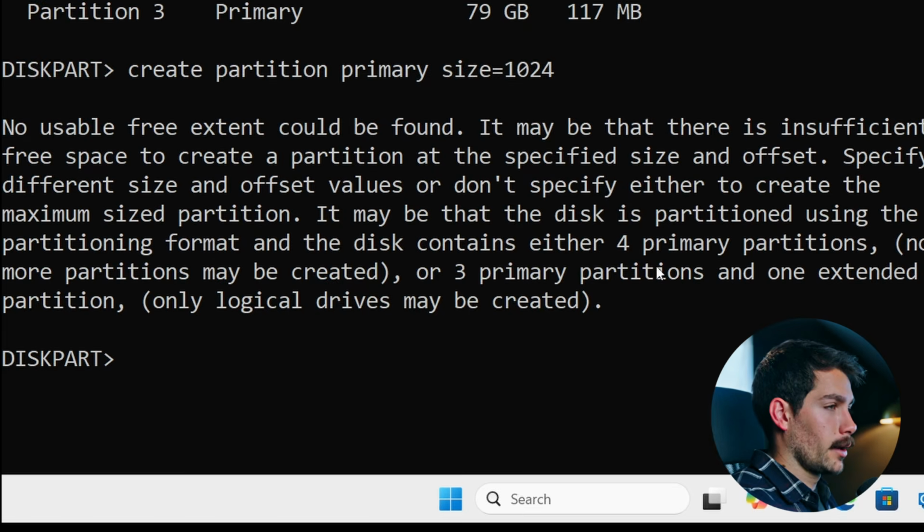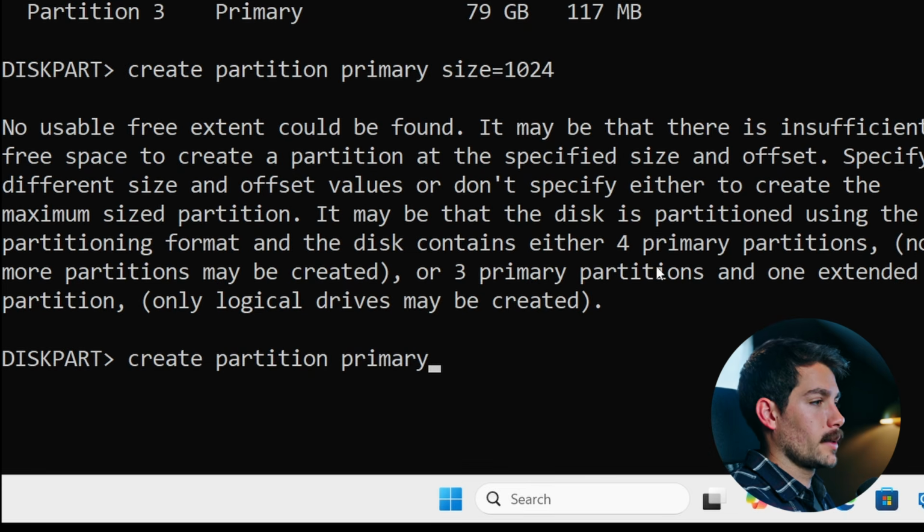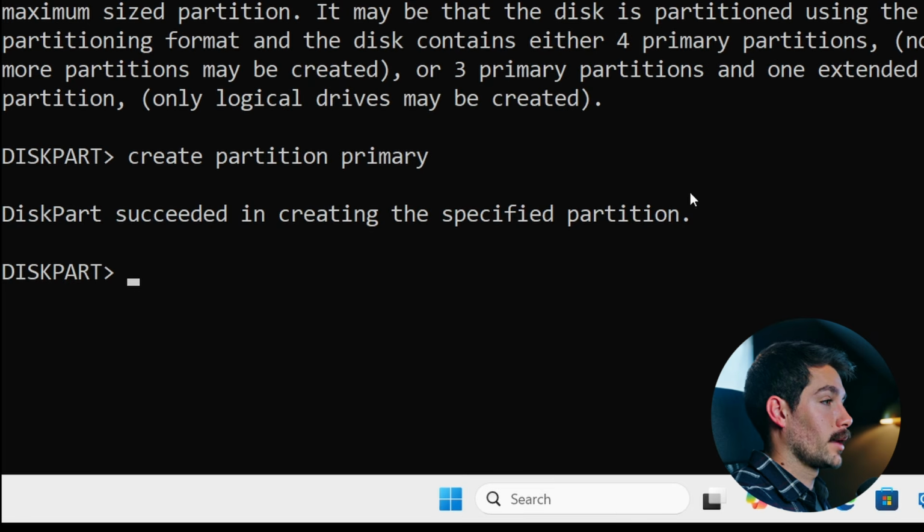Okay, so we're getting an error here. I'm going to try to create the partition without specifying a size. It succeeded in creating the specified partition. Now we want to format this partition.